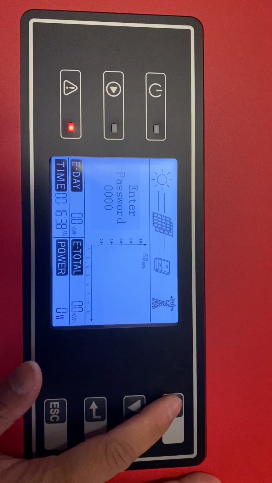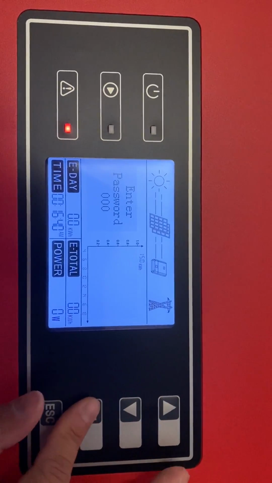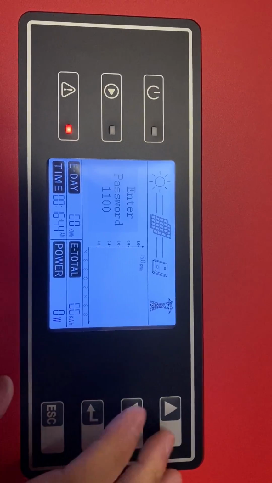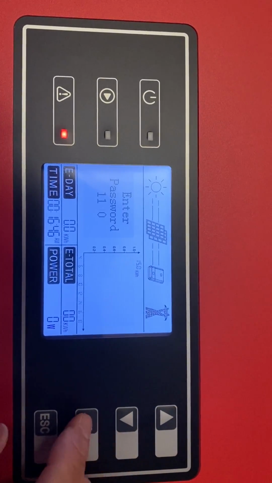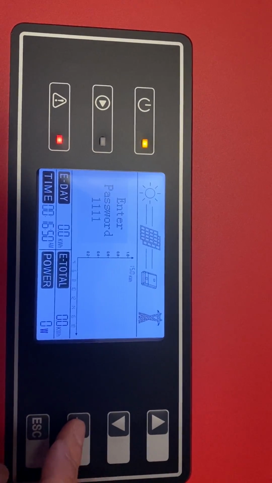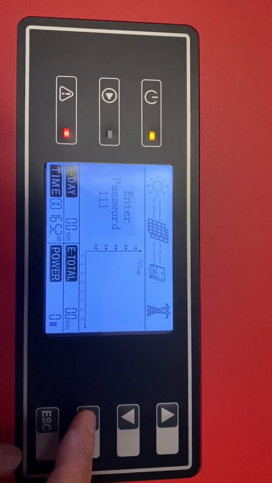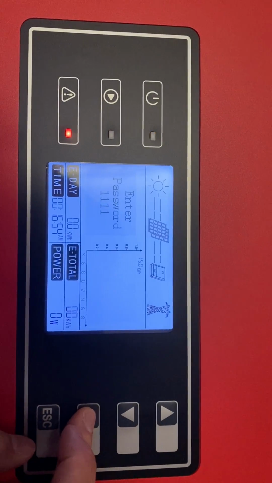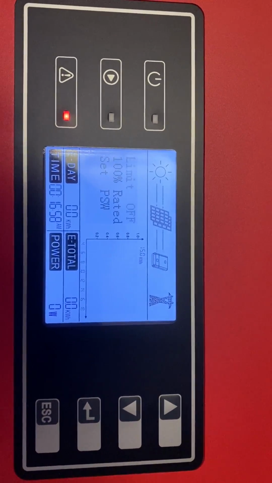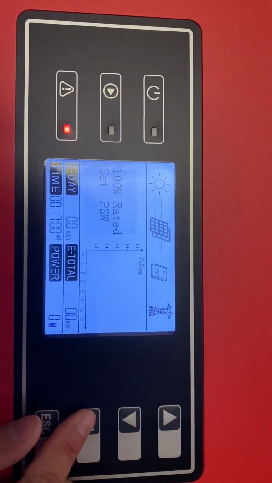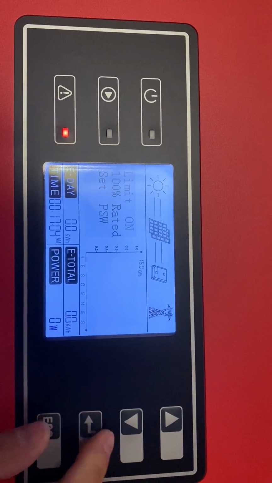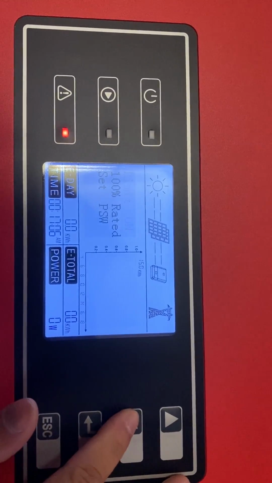Export limit is protected by a password. The password is 1111, so you need to manually type in the password. Each time, press the enter button once to jump to the next number. Once you type in this, push and hold the enter button, then it gives you the next menu, which has the power limit off. Push and hold the enter button down, then the power limit will turn to on.